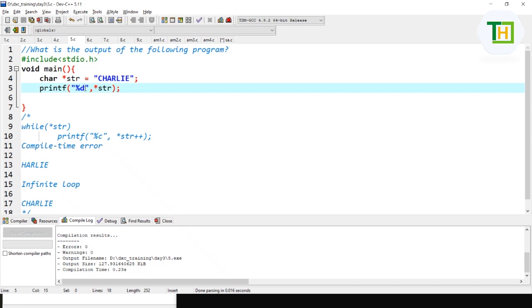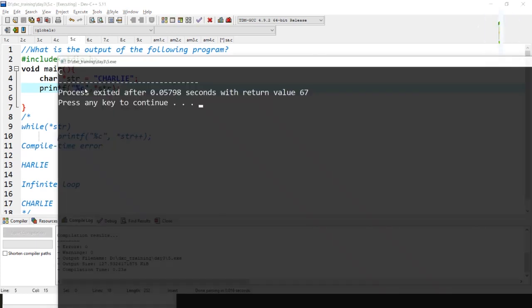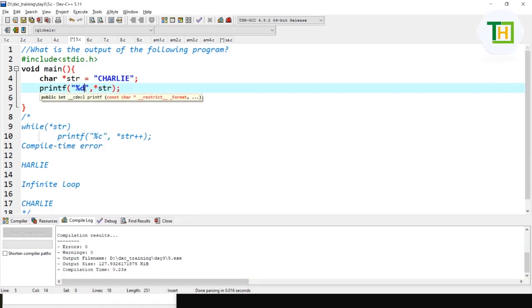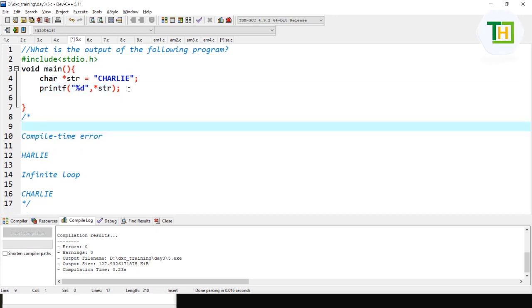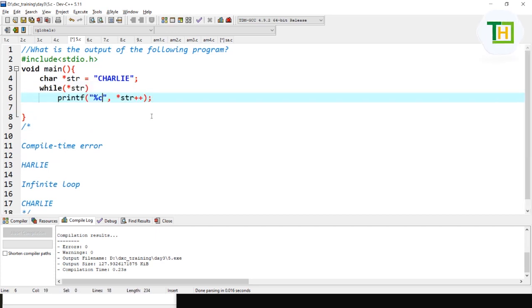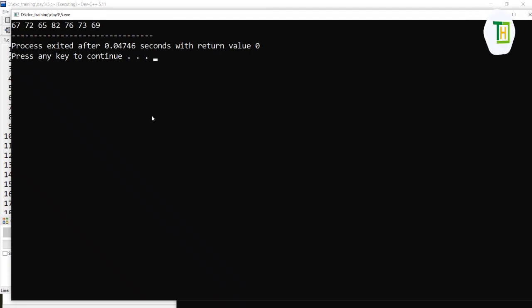If you print here character C, if I execute it, it is going to print C. Just observe here, the first character's address. Again, both are the same. In the same way, instead of printing C, I am going to print percentage d here, with some space. If I execute, just observe here, it is going to print the ASCII values, right?